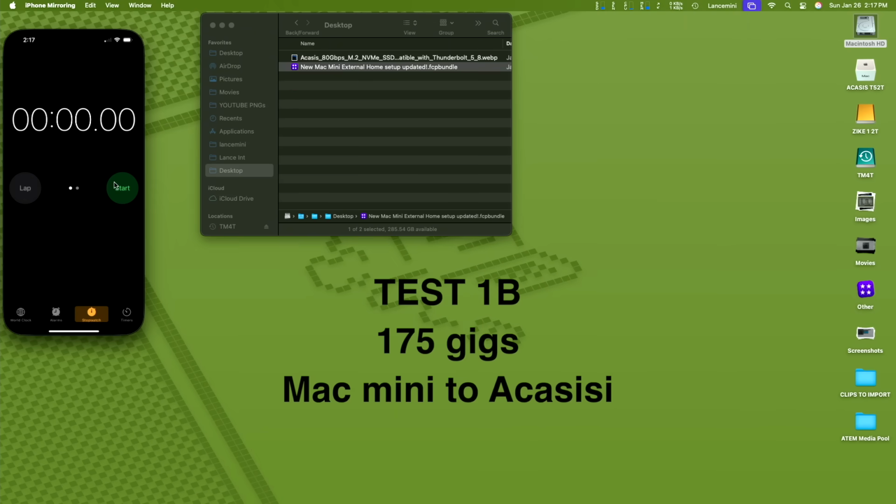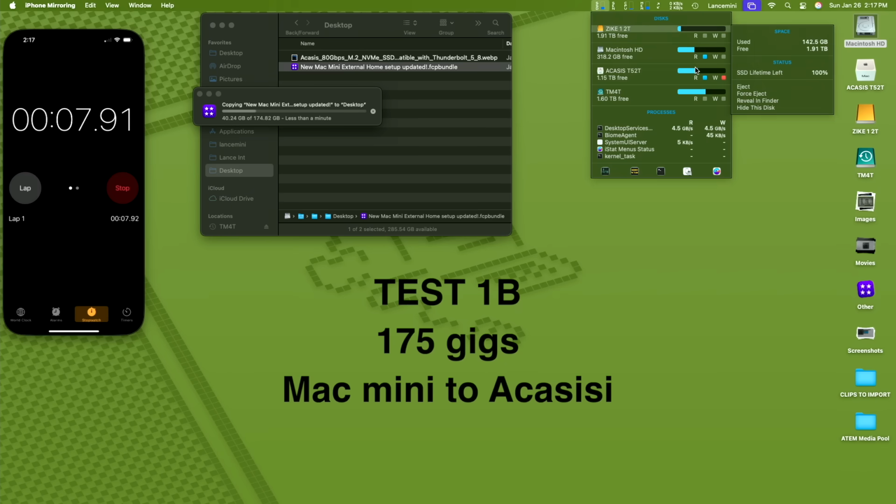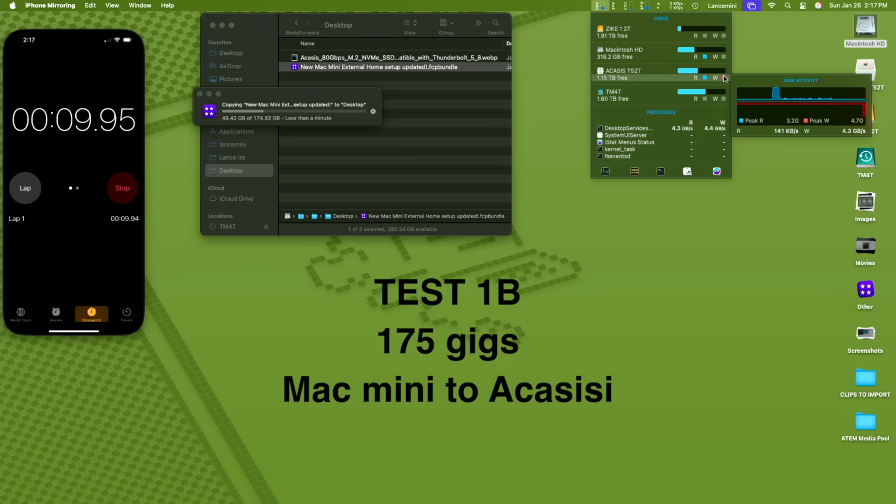Okay, so now we're going to do the opposite. We're going to copy the 170 gigs from the Mac Mini internal drive to the Acasis Thunderbolt 5 drive. And I let them cool down. I didn't do it immediately. I gave it a little time for the chips to cool down. And as you can see, the Acasis with the Western Digital is pretty fast. 4.5 we just hit. So we're moving at a good pace. It looks like it's going to finish in under a minute. But will it slow down as well?